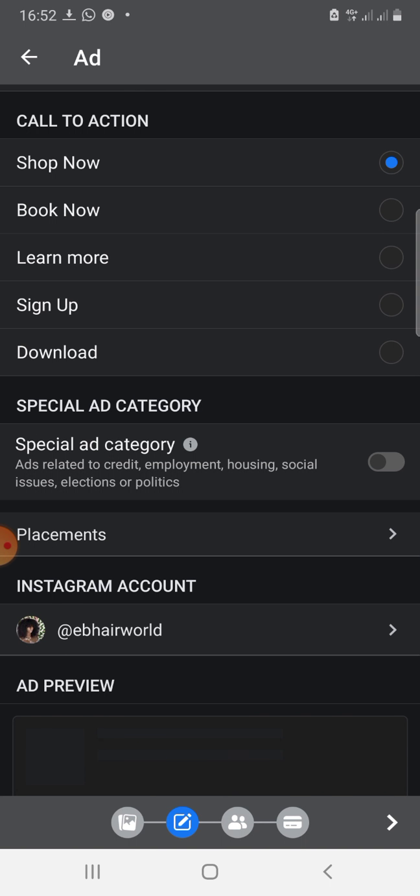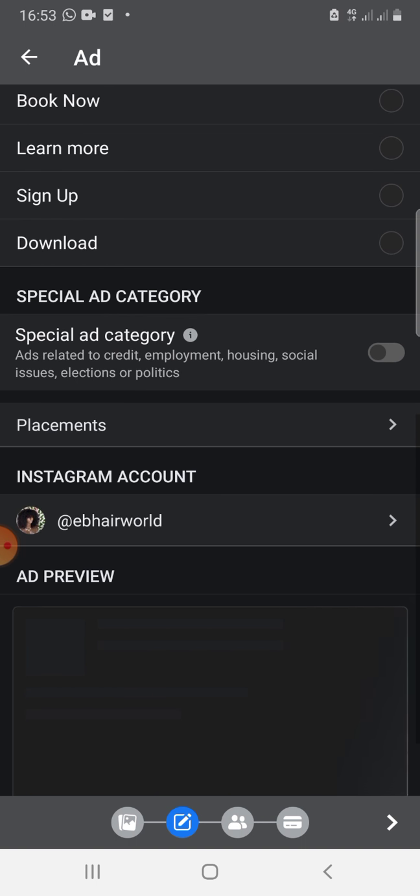Now, special ad, this place they call special ad is basically for people that want to run real estate, government, politics. These are for special ads, right? You don't want to work with this because your ad is not a special ad, it's basically a normal business ad. Now, this is where the work comes in.